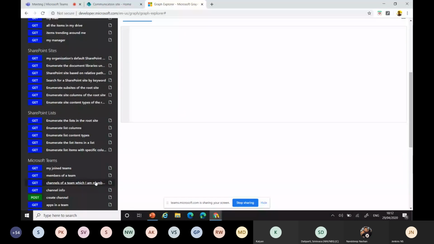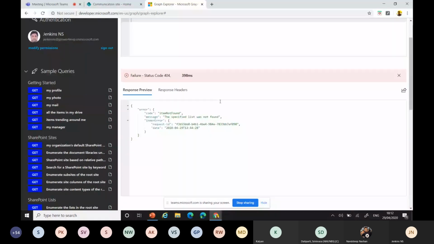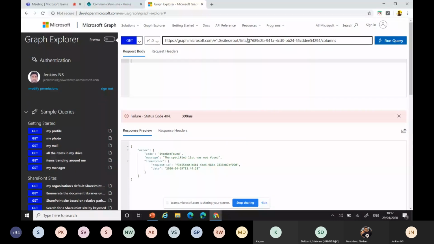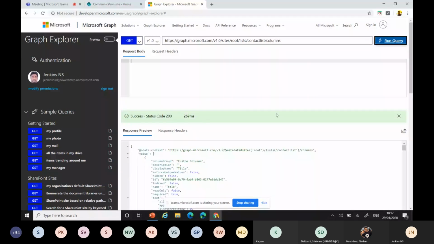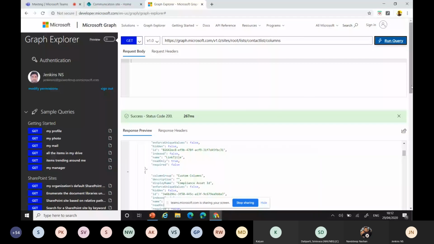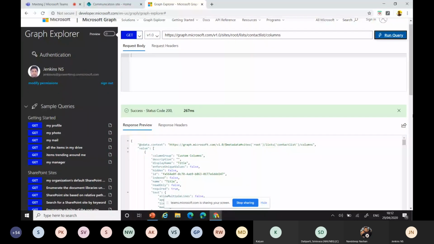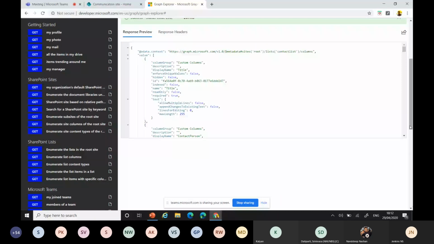I can say I have list columns or something. You can see here we need to point to some name. I'll use the contact list, or you can use the GUID. You can get the output here. At the bottom you can see the output in JSON format. This is also another REST API, right? You can see the context, how it is bringing that. Always remember this is the API path for a particular item. Sites is a root site, and that's the reason it's showing root.